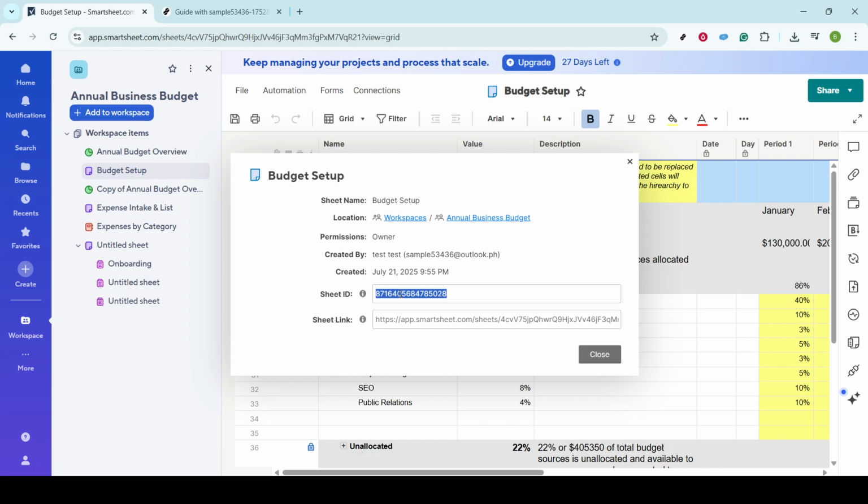Once you've found it, you can either write it down, copy it for your records, or use it directly where needed. This ID is your key reference to this particular sheet, especially if you're sharing information with colleagues or connecting Smartsheet with other tools. And there you have it.